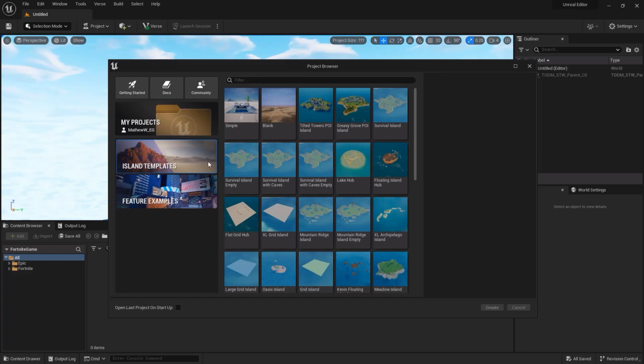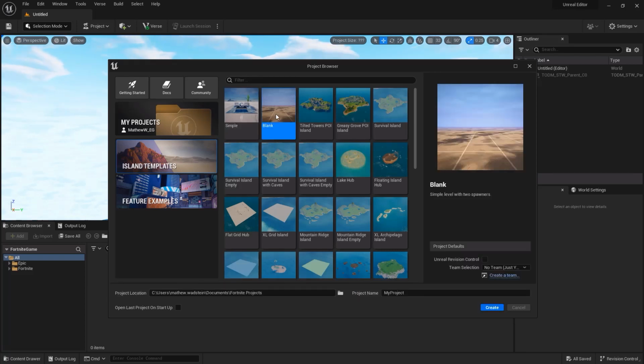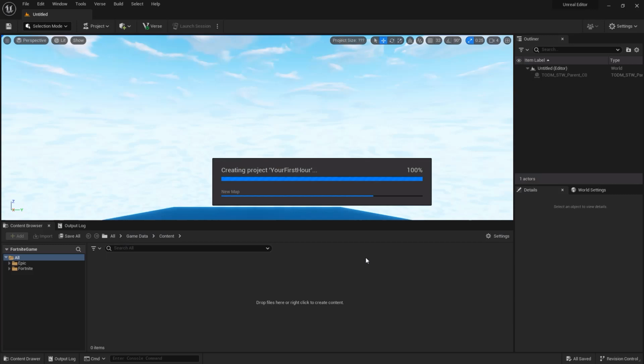So we'll go to the island templates. I'm going to create blank, so that way we have something basic to start with. I'm going to go ahead and create it in my folder. Let's go ahead and name this your first hour. I'm going to go ahead and click create. After a little bit, it's going to go ahead and create our first hour project.